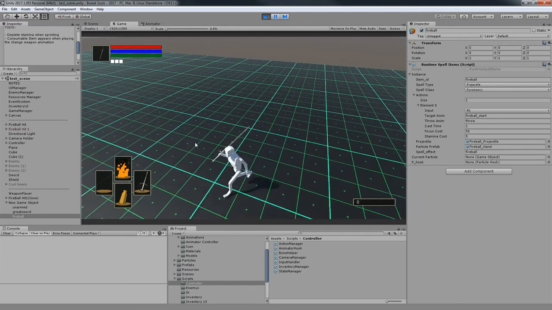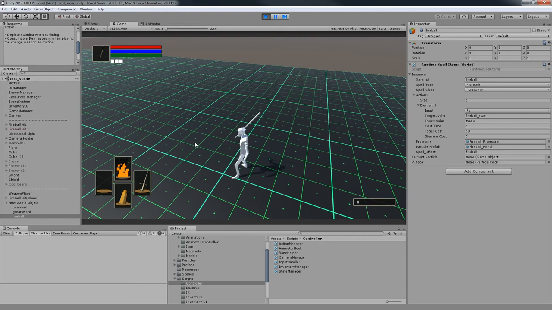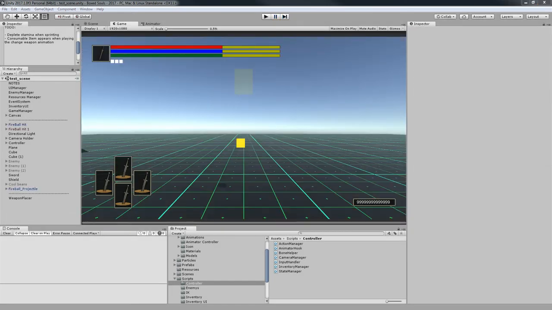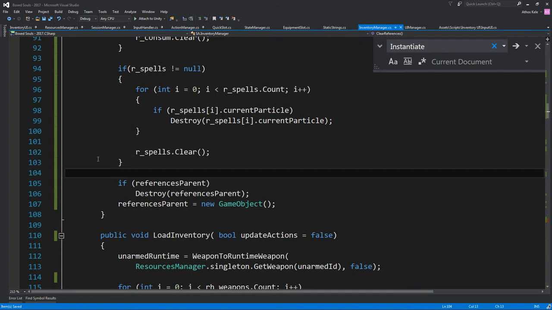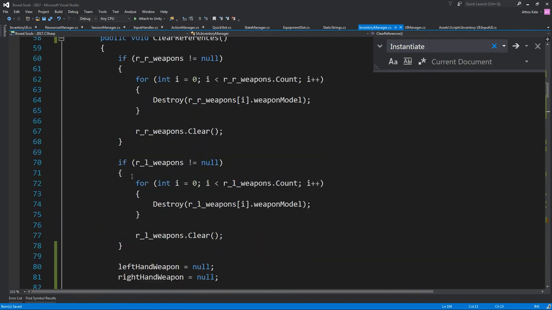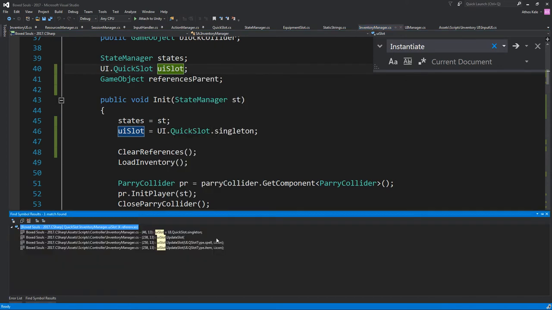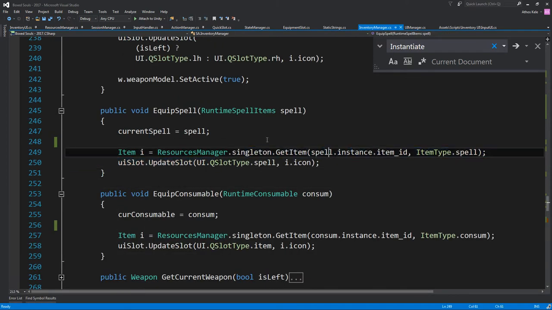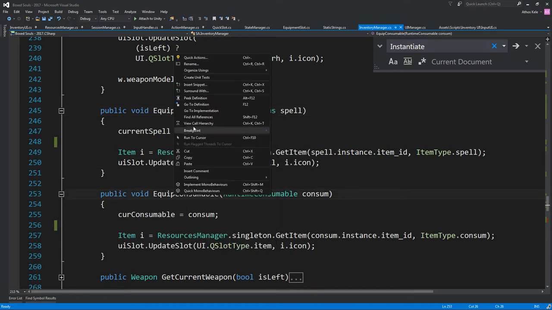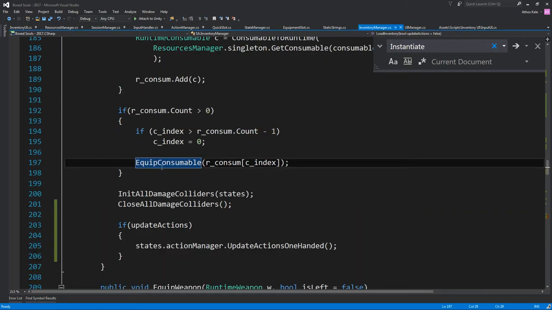Let's see. Okay, we don't have an item, so I'm pressing DX and nothing happens. I cannot use the item, which is cool. Yeah, we should just go and find where we are using this again. EQ slot, spell icon, equip spell. Not spell, equip consumable, which is over here. Okay. Equip consumable. And let's see. Then it's zero.